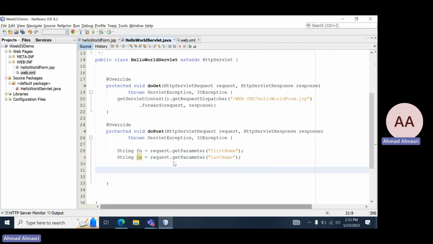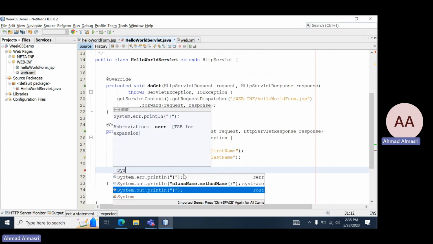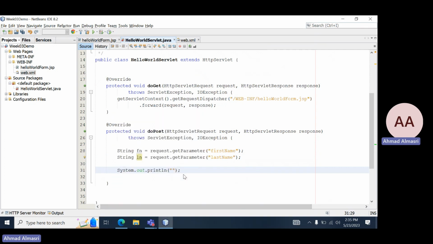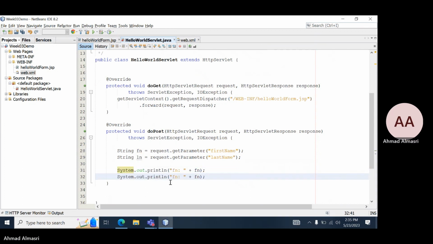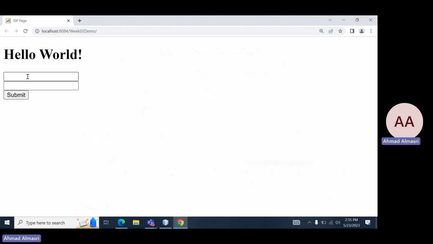Now here I have first name, I have last name. I can print them here on the console, just to test that we are doing everything right. And it can say fn, add the fn here. And to print the last name, we can do the same thing. And it's going to be last name. Okay. And now let's save it, and let's run this here. As you can see, I'm going to enter SAIT, and for last name I'm going to enter ABC, and then say submit.